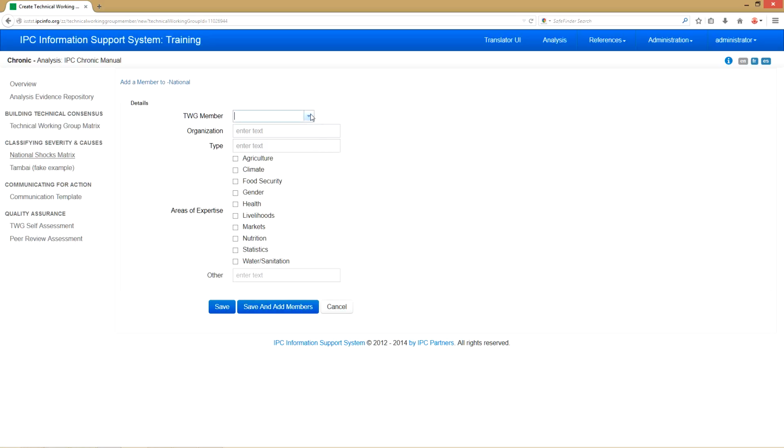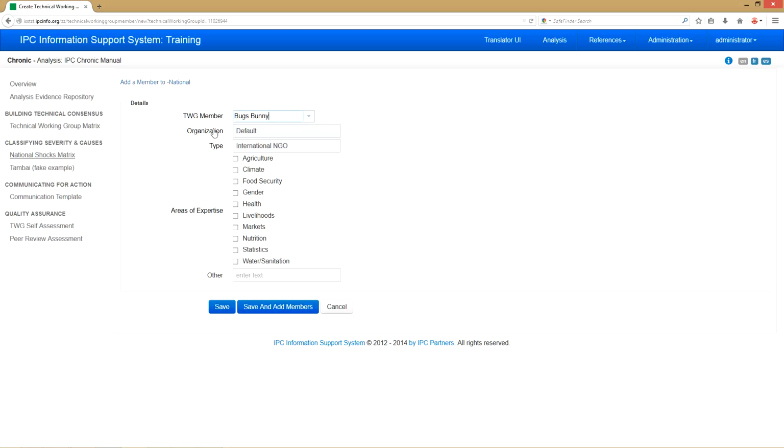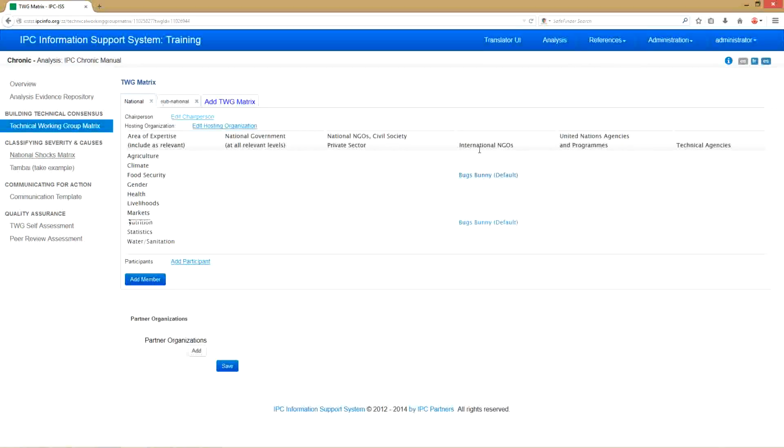If we do have members in our portal, we click here and we can find the members listed here. Let's pick Mr. Bugs Bunny. Notice Mr. Bugs Bunny will already have a default organization and an organization type. Then we can say that Bugs Bunny is actually a food security and maybe nutrition specialist, areas of expertise. We save as opposed to save and add members, and we will notice that Mr. Bugs Bunny actually comes up in our matrix under International NGO, Food Security, and Nutrition.